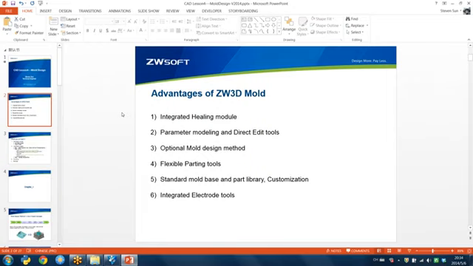Next, we have flexible parting tools. And the fifth point is we have the standard mold base and parting part library. We support the normal suppliers, and you can also customize your own library for mold base. And in ZW3D mold, we have also integrated the electrode tools.